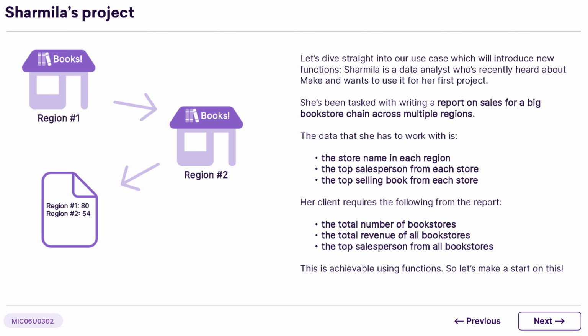Let's dive into an exciting real-world example that will help us explore new functions. Meet Sharmila, a data analyst who is eager to start her first project using Make. She's been given the task of creating a sales report for a large bookstore chain spread across multiple regions. Her project involves gathering key data: the name of each store in the regions, identifying the top salesperson in each location, and highlighting the most popular books sold in each store.